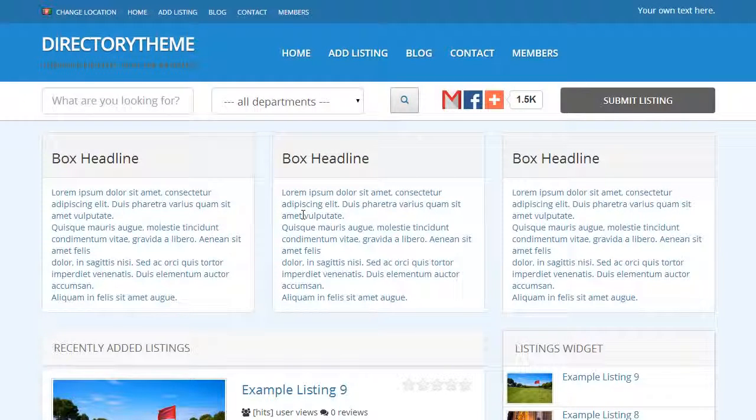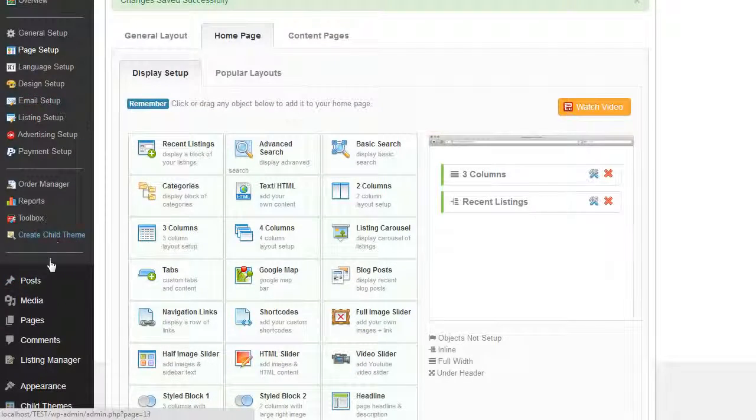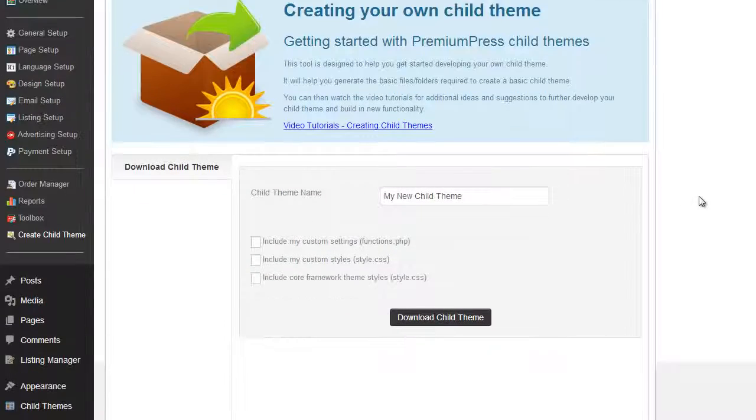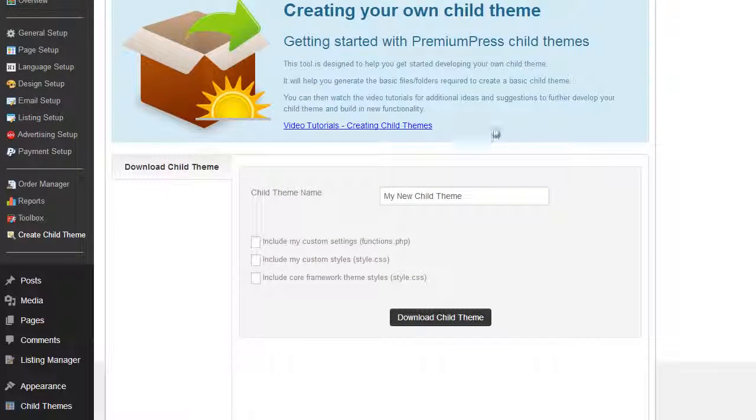Okay, so what we've done now, we've spent hours and hours and hours on a website, we've got it just the way we want it, and obviously now we want to save that onto a child theme so that we don't lose the changes later on. So we have to consider a couple of things. If we go into the admin area, under create child theme, which is on the left hand side, under the toolbox, we have the options here to save our current setup as a child theme.